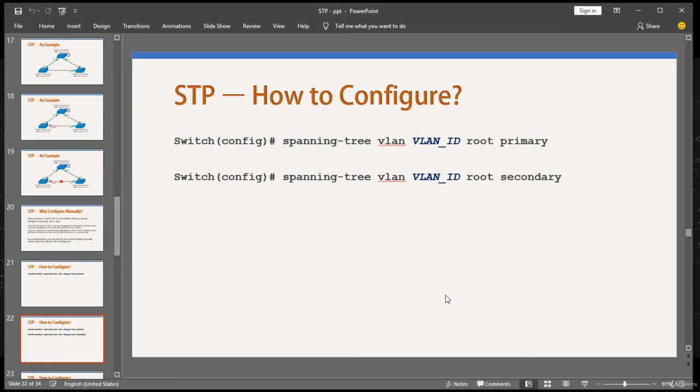This command will decrease the priority value from 32,768 to 24,576, so 2 times 4,096. If you use the second command, root secondary, this value will be decreased to 28,672, which is exactly 4,096 less.